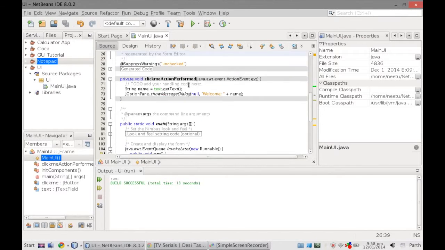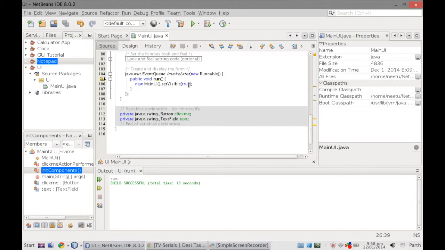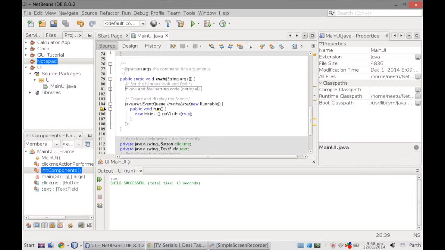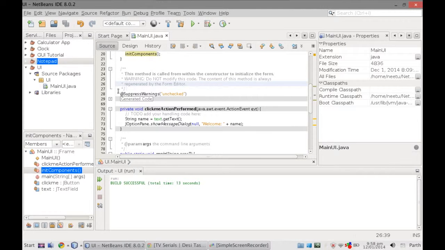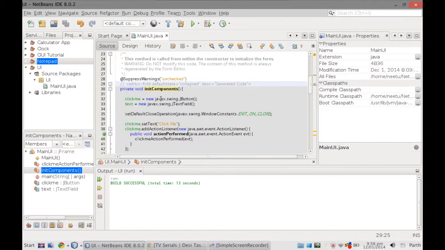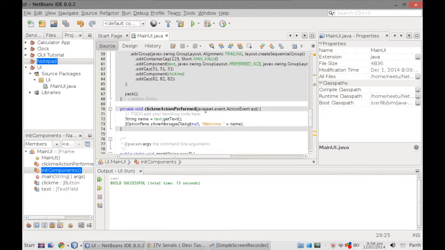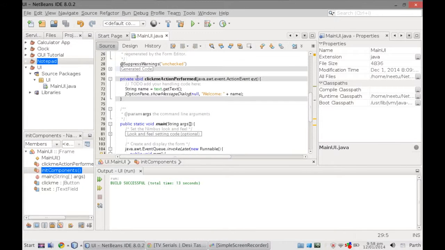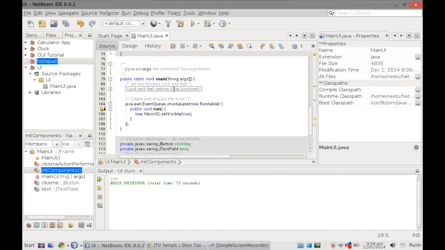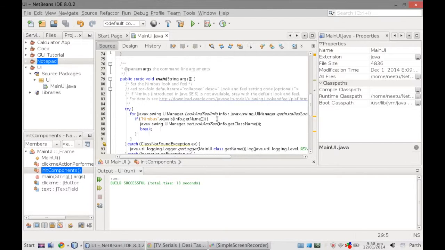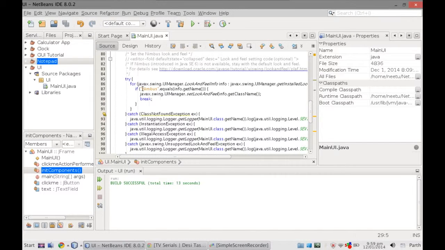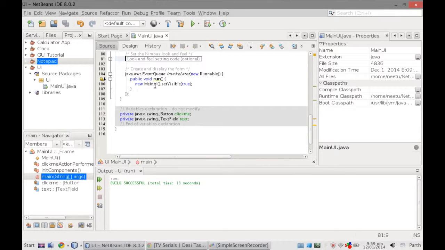But what's init components? If you go down, it should be somewhere right here, generated code. If you open that up, private void init components. What it does is basically it just creates all the buttons, all the actions and stuff, so you don't have to worry too much about that. In the main method, so what the class first initially runs, this is just for look and feel.